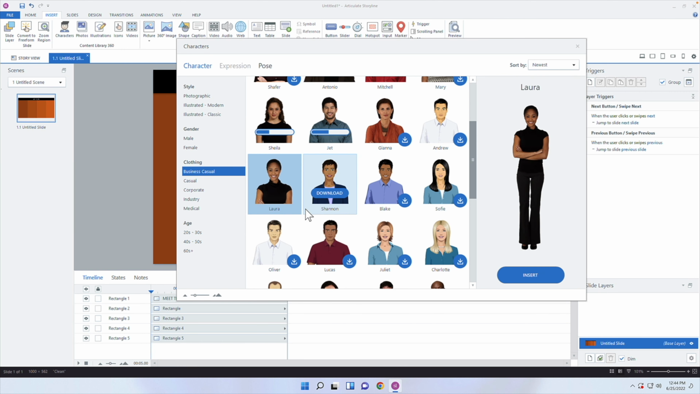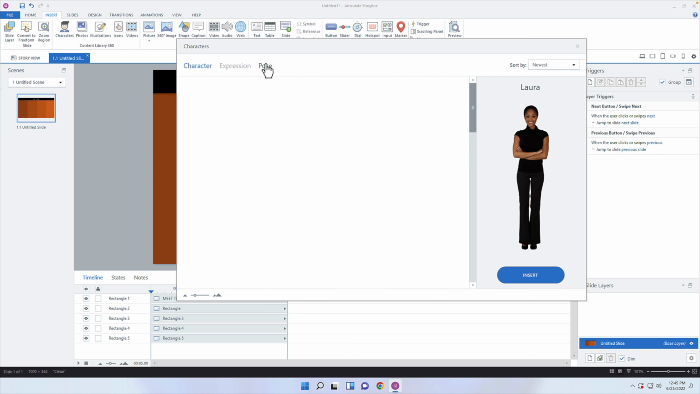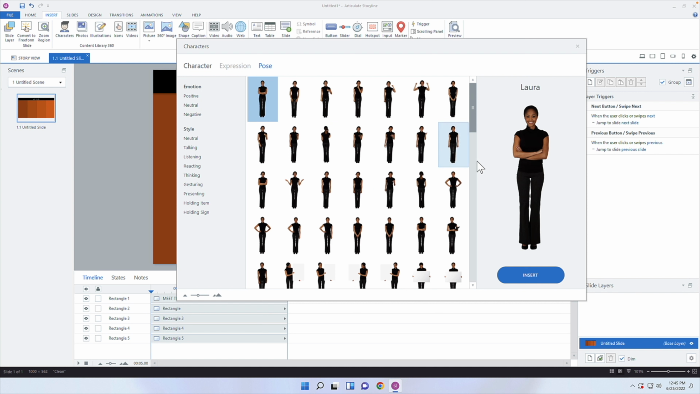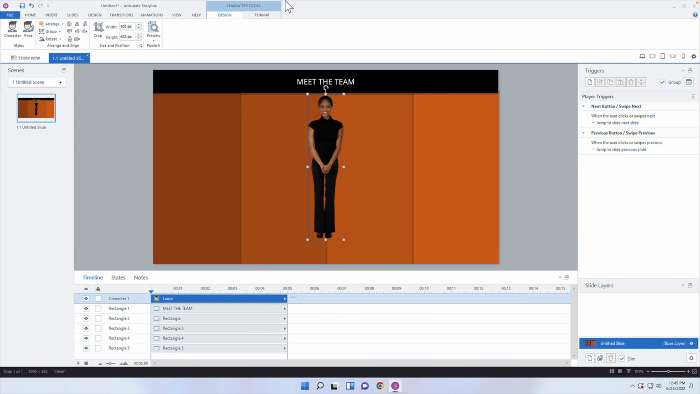So Laura's already downloaded. I can go ahead and just select Laura and click on Insert, or I can go to Pose and find a different pose. And so whatever you wanted to do here, there's a certain pose you want to work with Laura. I'm going to go ahead and click on Insert on that one.